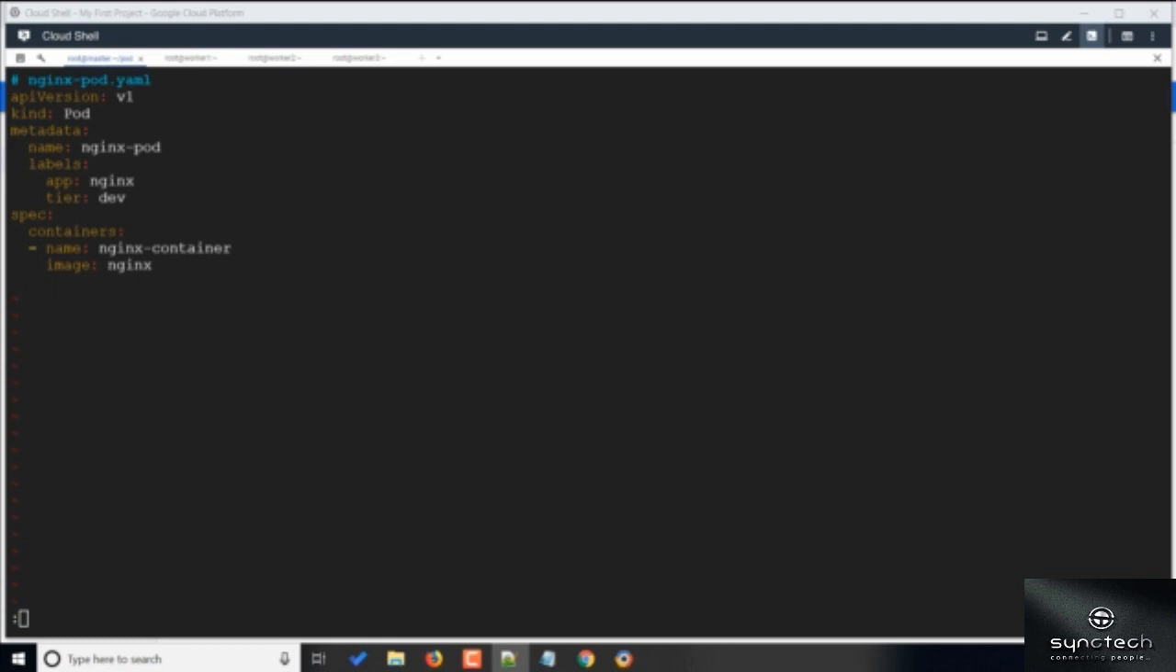Under the container, you can give the environment variables, port numbers, and volumes for this container. Since this is the first video in this Kubernetes series, let's keep it simple. And that's all it is. It's very simple, right? Now, let's exit from this file and create the pod as part of step 2.